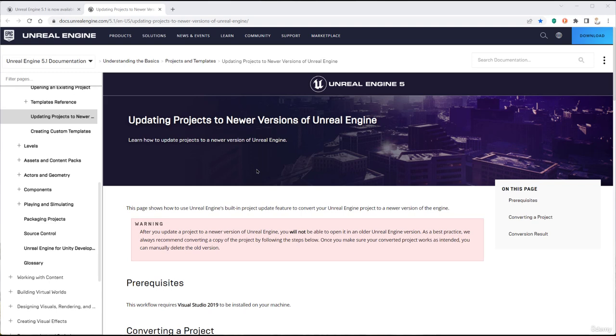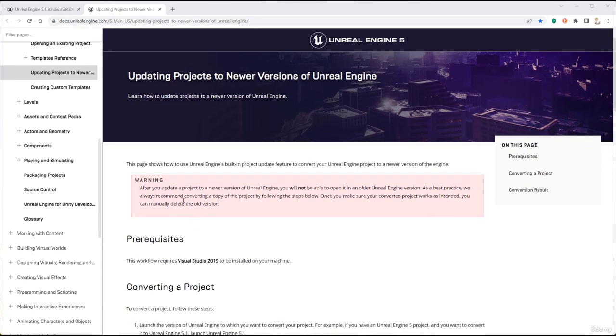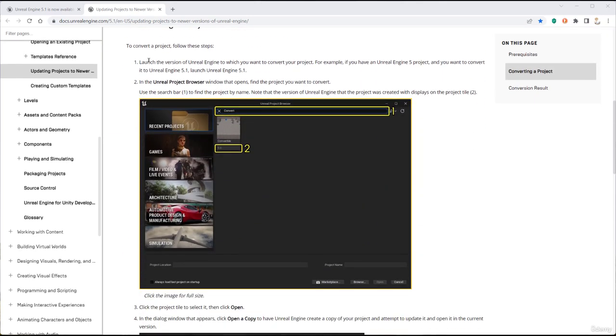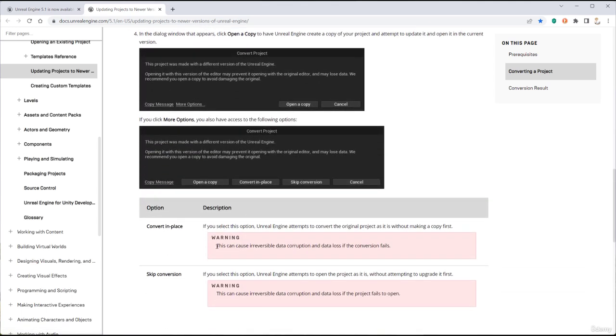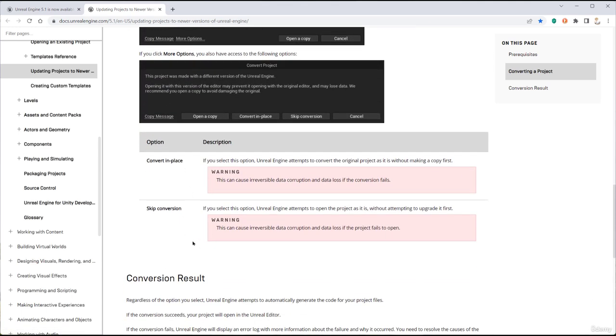There is also this documentation updating projects to newer versions of Unreal Engine. With a warning here, after you update a project to a newer version of Unreal Engine, you will not be able to open it in an older version of the engine. And as a best practice, we always recommend converting a copy of the project by following these steps, since we can always delete the older version of the project. Okay, the steps are outlined here, and it describes the different options that you have available.